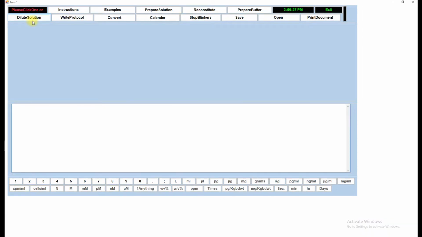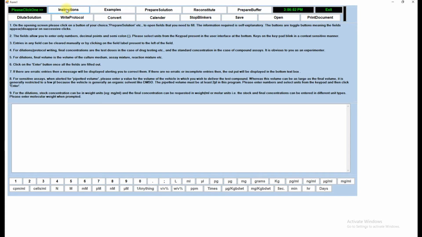I will go over each one of the options. The first button, these are all toggle buttons. Toggle buttons means they go on and off on successive clicks. So instructions, these are general instructions, and please read them. They are very useful for using this program.